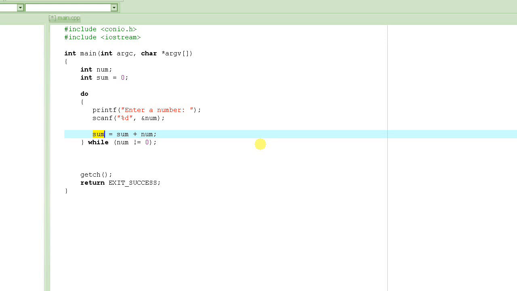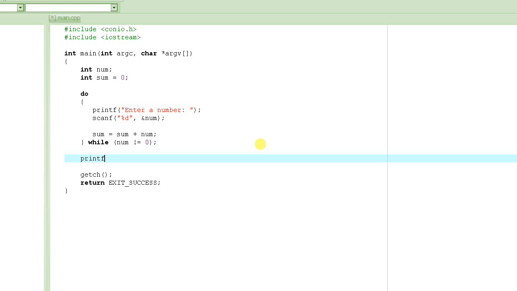number. So now, as the user keeps on entering, this statement will keep on adding and putting it into the variable sum. So at the end, when we exit out of the loop, we already have the sum of all those numbers in the variable sum. So all we have to do is print out that variable. So how do we print out that variable?